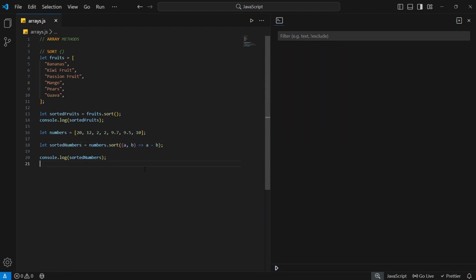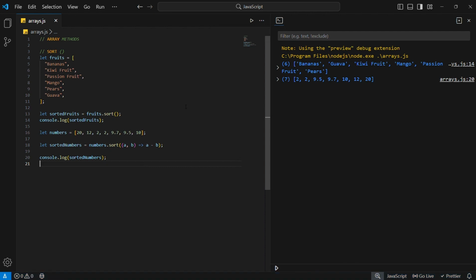So now let's run the script. So you now see that it sorts these numbers in ascending order, that is from the lowest to the largest. So we start with 2, 2, then 9.5, 9.7, ascending to 10, 12, then the largest is 20. So we can call these sorted ascending numbers.